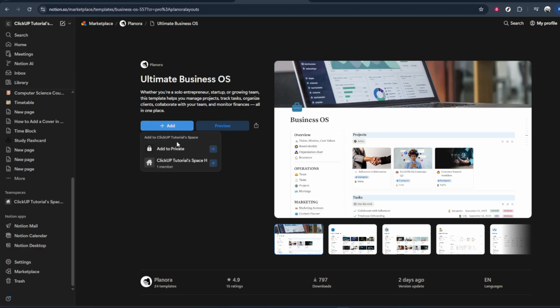When you're ready to bring this into your own Notion account, look for the button that says Add. Click on Add. Notion will now create a copy of this entire template inside your workspace. This may take a few seconds. Once it's done, you'll see a new page or section appear in your sidebar with the name of the business template you just added. From here, you can start customizing it for your own business, rename databases, adjust properties, and delete sections you don't need.